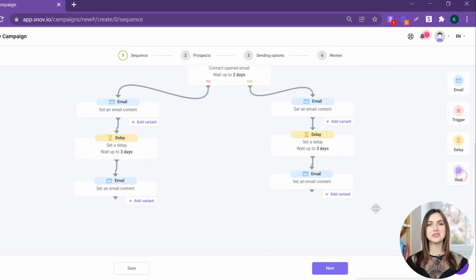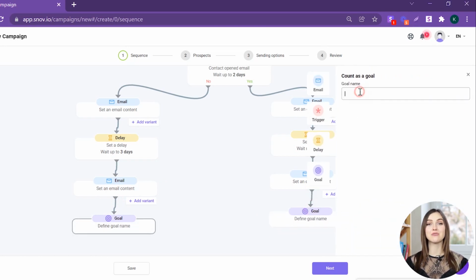All campaign sequences should end in a goal. It's the final element of the campaign. It helps you to track how many recipients have reached a certain condition if you're using triggers. As soon as the goal is reached, the campaign stops for that recipient.